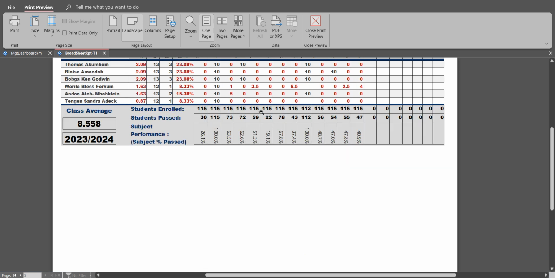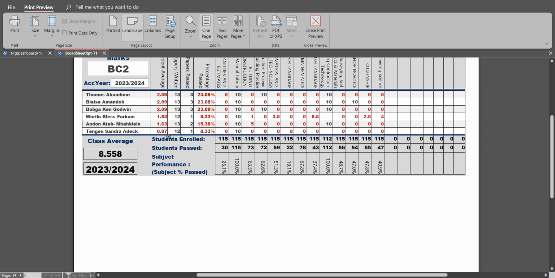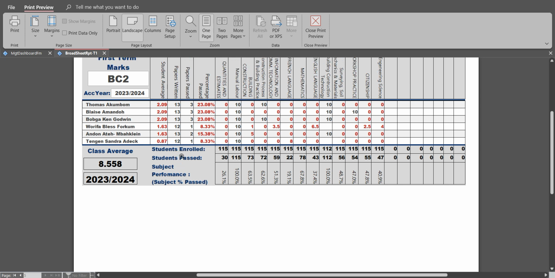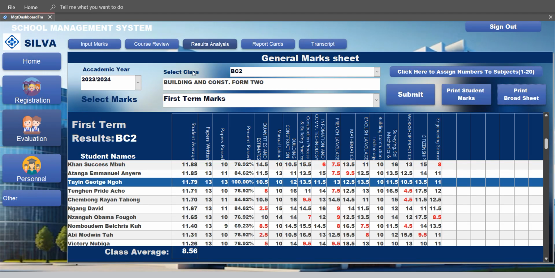On the last page, you have the subject analysis down here, which shows the total number of students that wrote a subject, total number of students that passed, and the percentage passed per subject would display here, and the class average would display right there. So that is that for result analysis.